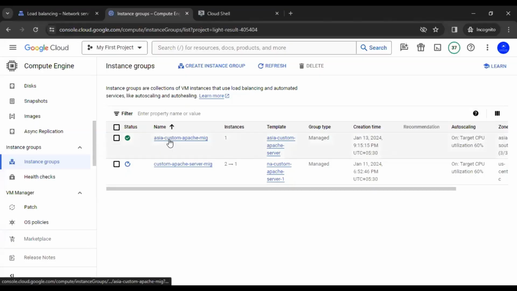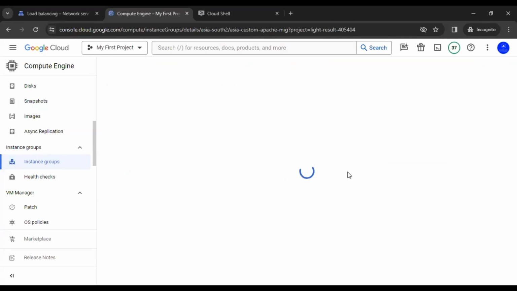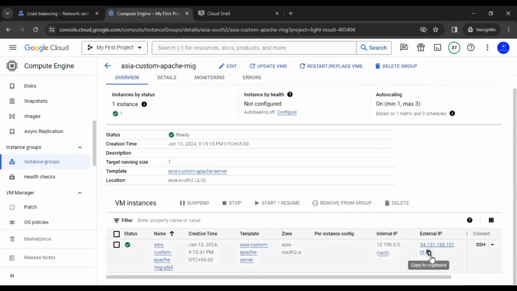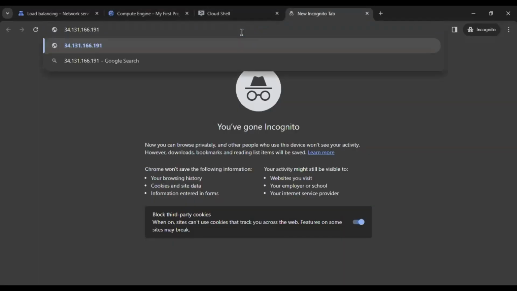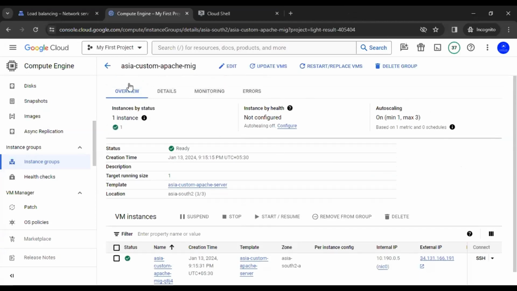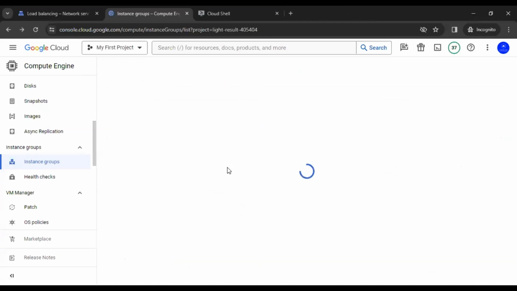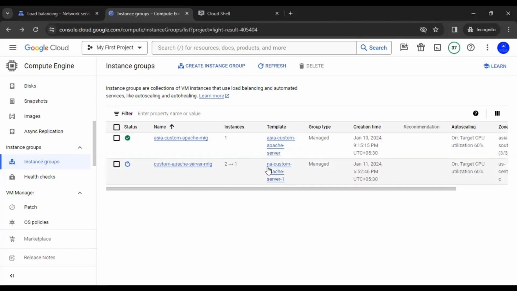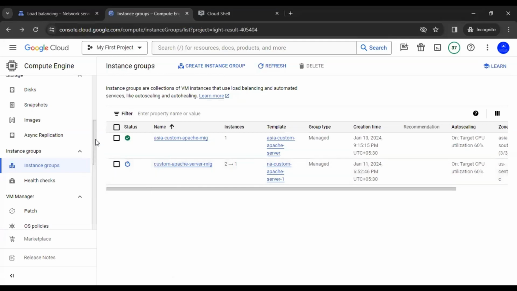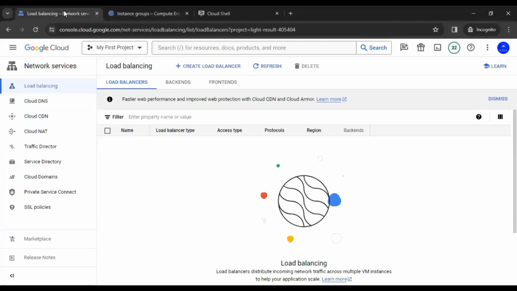Okay, so our Asia custom Apache MIG group is completely ready. So what we'll do, we'll just check the web page, whether it is serving properly. So Asia and then Delhi. So that is our web page, and absolutely it is working very well. So now we are ready with two MIGs in different regions. One has been created in the North America, Iowa region, and the other one is in the India, Delhi region. So now we are ready to create the load balancer.